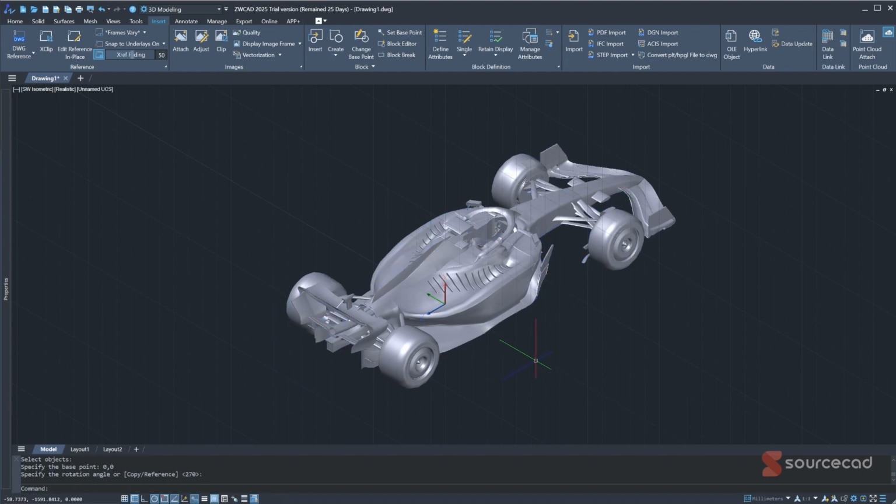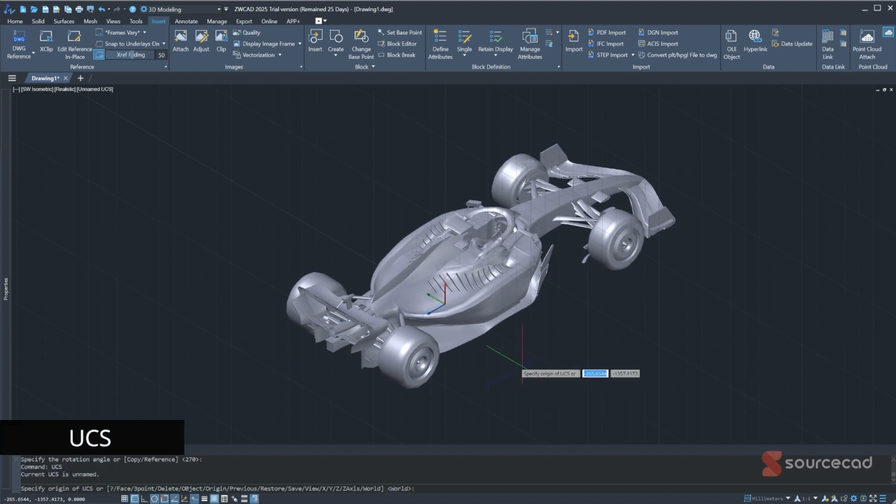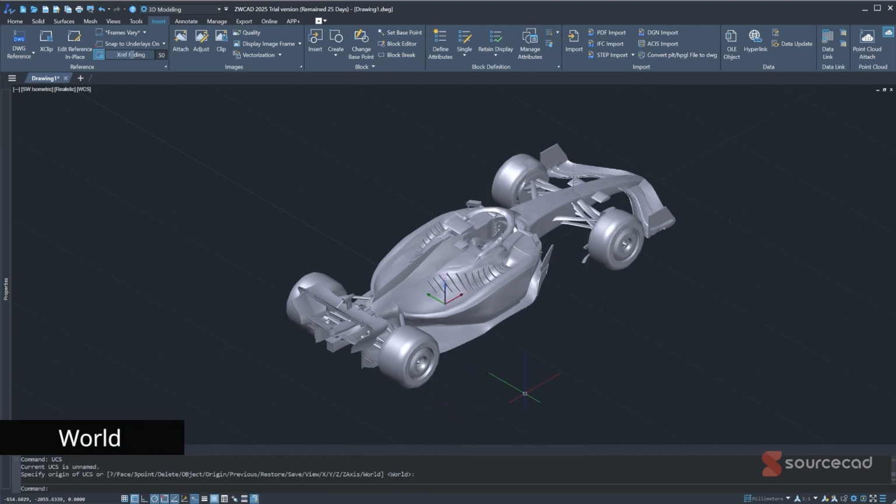So it's rotated correctly. But now I'd like to reset my user coordinate system back to the original world coordinate system. I'll type UCS, enter, and I'll use the default option, which is world, by pressing enter. And now it's back to the familiar Z-up system that we see here.